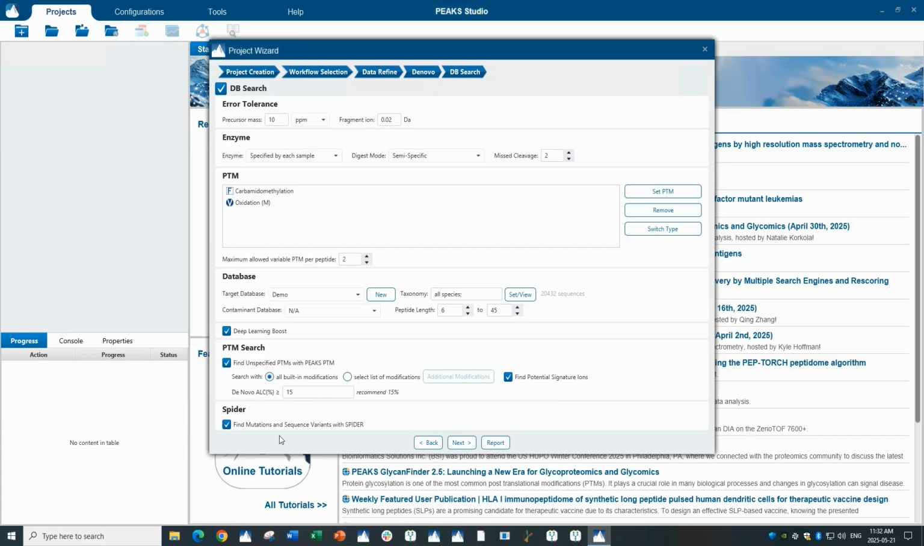Select the Spider checkbox to search for additional mutations and sequence variants. If you select Peaks PTM and Spider, then peptides found by these search algorithms will be included in any subsequent quantification steps. We can now go directly to the report page from here, or we can click Next to have the option to add a quantification or quality control step. Let's click Next.